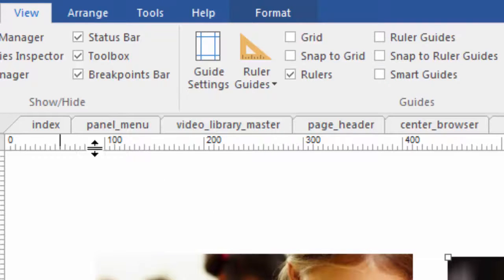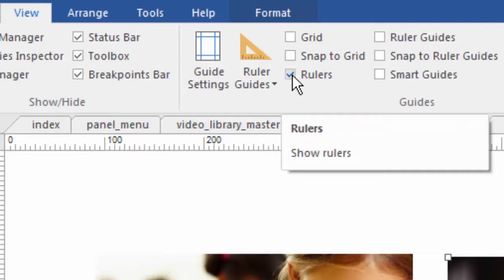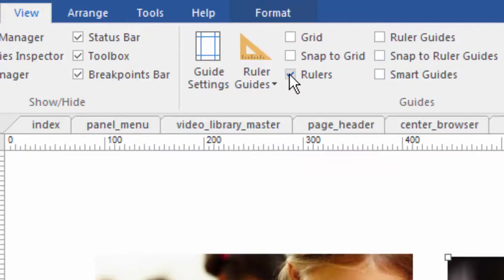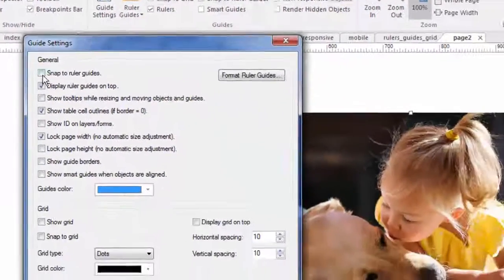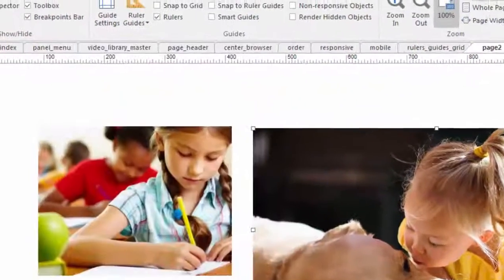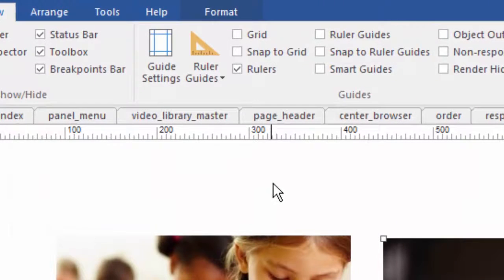Now, the rulers are obviously these numbers here at the top and along the side of the page, which I refer to a lot, and I like to keep the rulers on as I'm designing. Of course, you can turn them off if you want to, but I rarely find a need to, but you can if they're in your way. Some of these other settings can be very handy, and I want to show you what they are. We can turn them on and off here in this area. We can also click on the Guide Settings button and bring up this window where we can make our selection. So let's break down what these settings are.